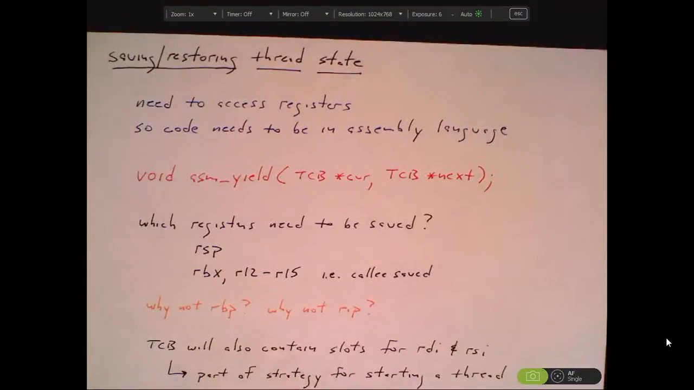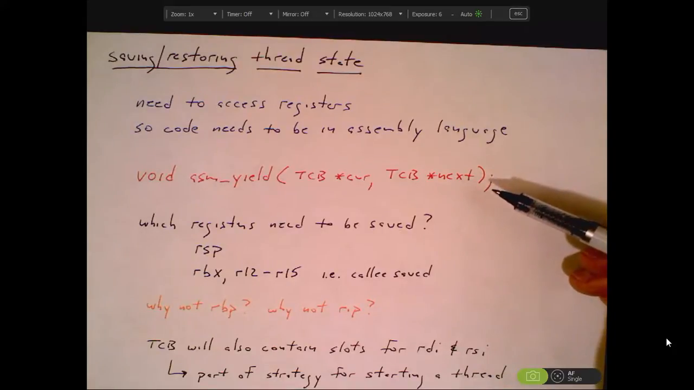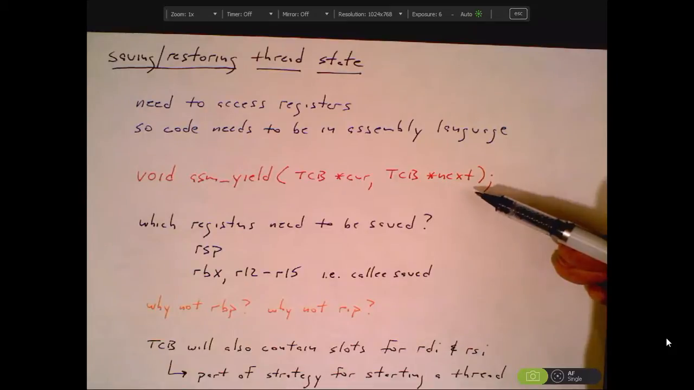Okay, let's think about saving and restoring the thread state. Well, we need to access registers, right? We need to save the program counter, we need to save the stack pointer, we need to save other registers. So that means we're going to need to have code in assembly language to access those registers. So I'm envisioning having a function written in assembly language, which I'm calling ASM yield. It takes two parameters: the current running thread's TCB and the TCB of the thread that's going to run next.